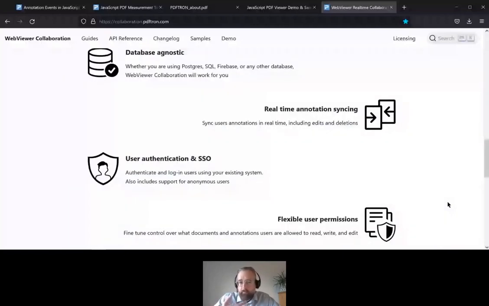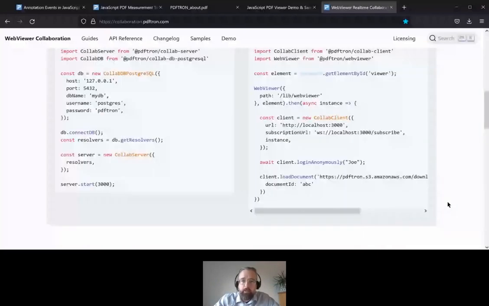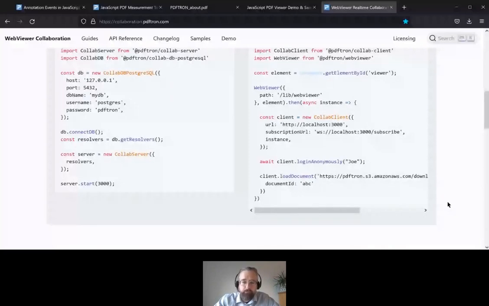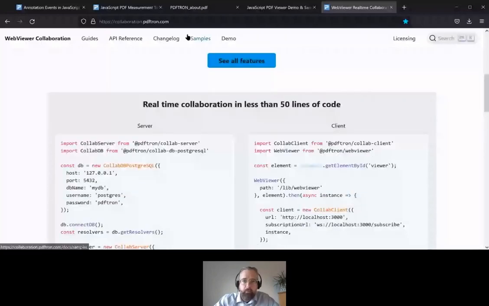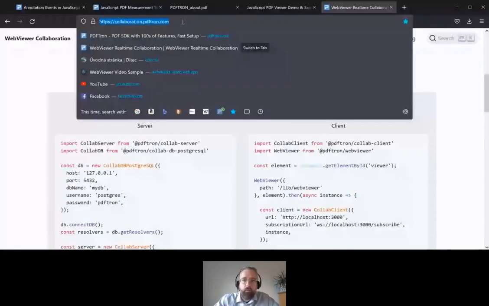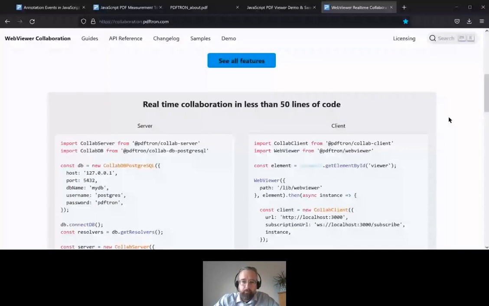Basically, this lets you set this up very, very quickly, rather than starting from one of our samples, which can get you going pretty quickly. But this is just a drop-in solution that lets you very quickly get going with real-time collaboration between different users and different browsers. So I would definitely recommend checking out this site, collaboration.pdftron.com, if you are thinking of providing real-time collaboration to your users.